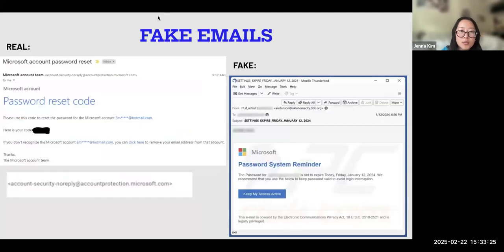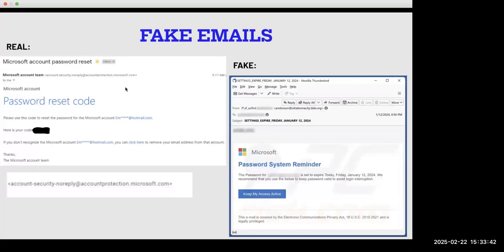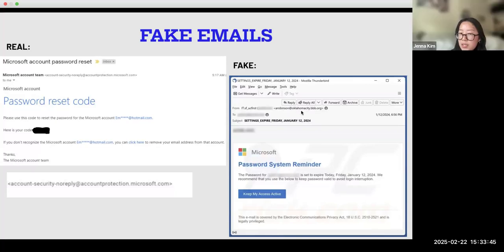Okay. These are two other examples. The one on the left is a real email from Microsoft, and the one on the right is a fake one. Oftentimes, another very common scam is an authorization email or a password reset or telling you that there's suspicious activity. The one on the right is fake, as we can see from the email domain, which is not Microsoft. The one on the left has .microsoft.com, which means it is affiliated with Microsoft.